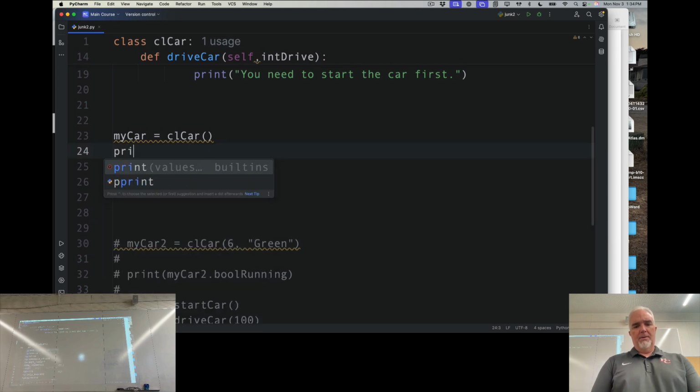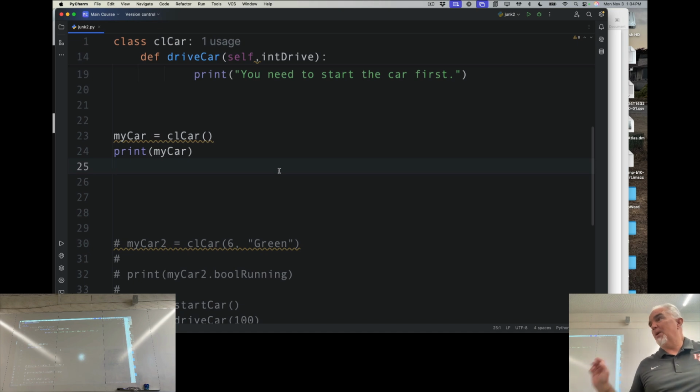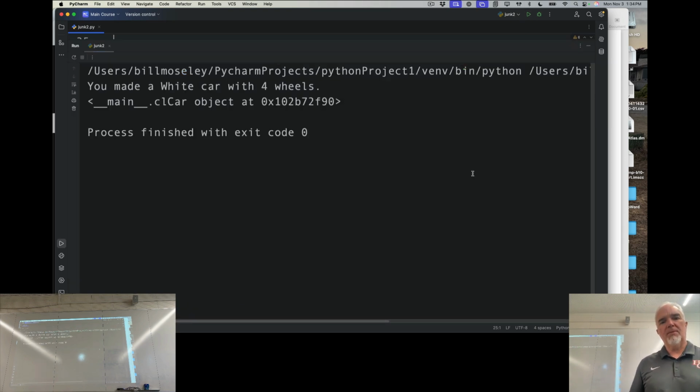If I print my car just like that, so I'm printing the object, not a property of the object. I'm printing the object itself. Okay, see what it tells me? It says, in my main program, that's what that means, I have an object called CL car, or a type of object, CL car. That's the memory location. We don't really worry about that right now for this class. We'll get into that later.